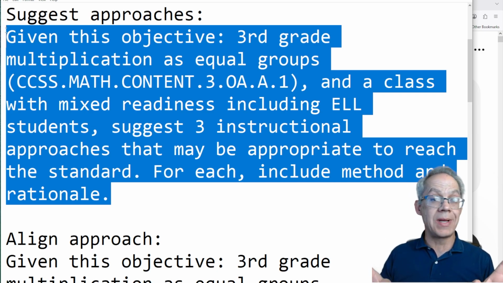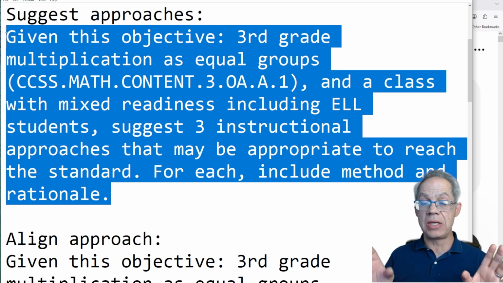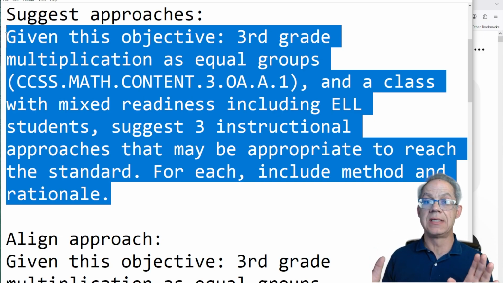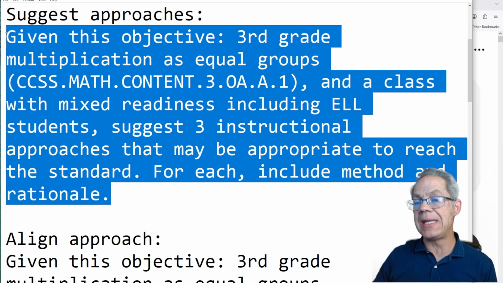So if we're not exactly sure what approach we should take, the AI can help us to make that decision. Now, you're still going to stay in charge, and your professional judgment is still going to control this process, but we can get some help making those decisions.